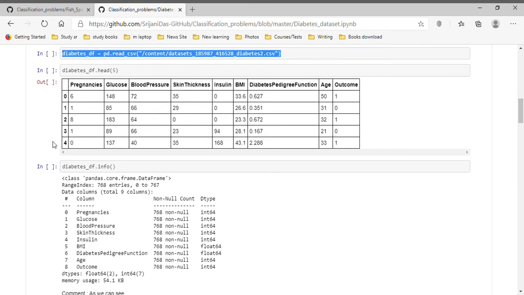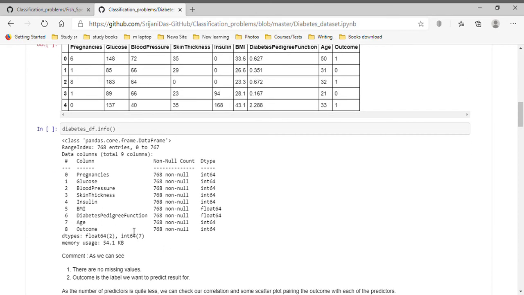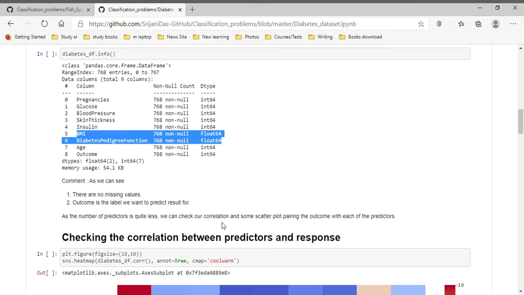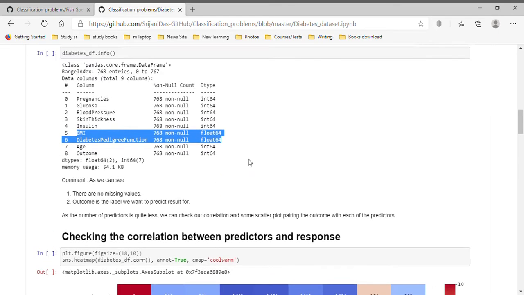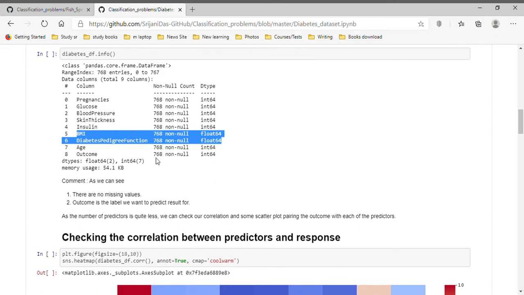Okay, moving on. Next, I checked out the diabetes DF info. As you can see here, BMI and diabetes pedigree function are float, and the rest of the things are integer. No missing values, as you can see. 768 rows are present in the data set. Not much, but let's see how well we can perform with the data.